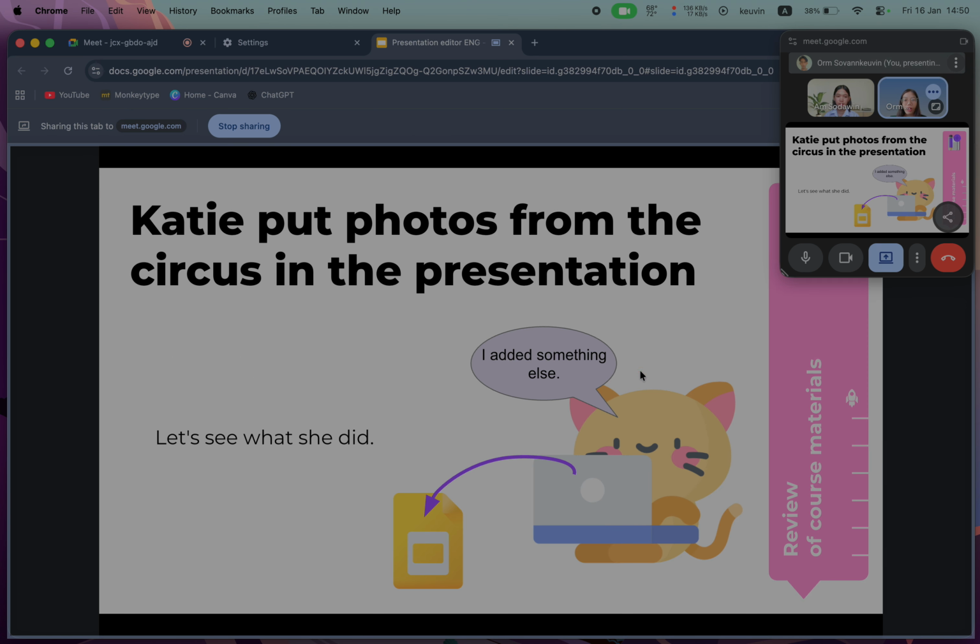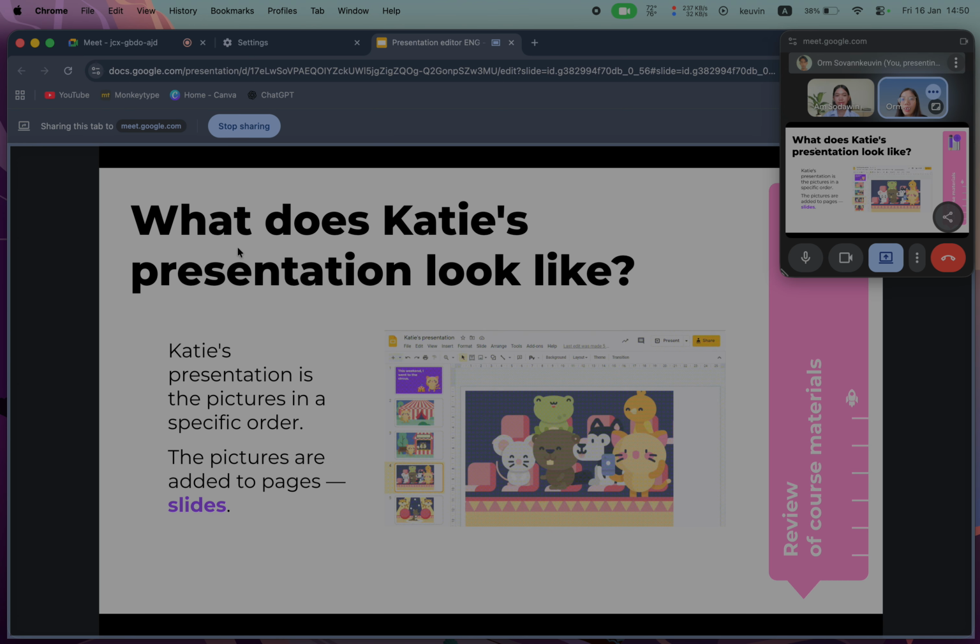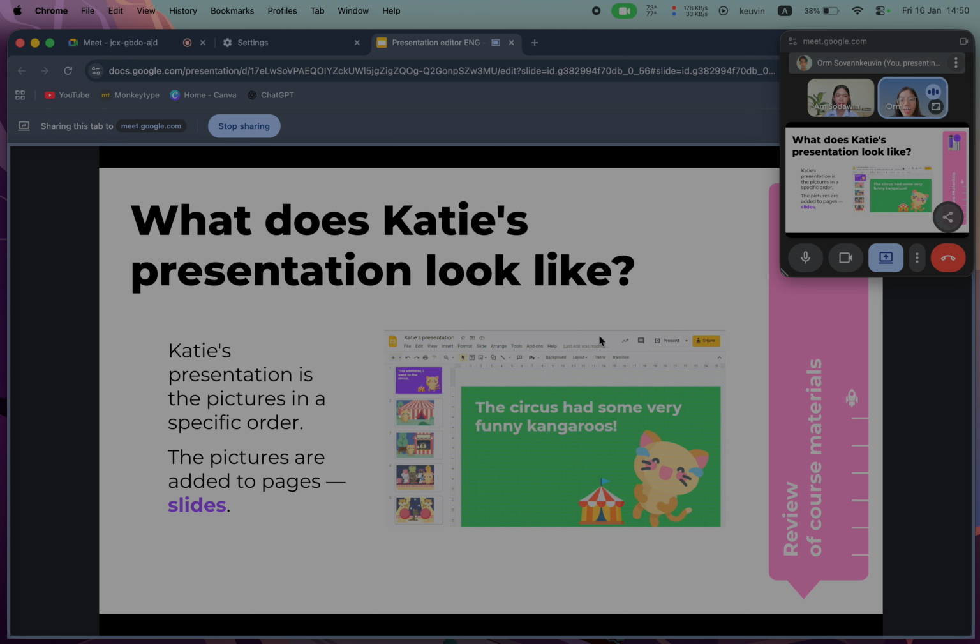So here, our first slide is about Katie putting the photos from her circus in the presentation. Katie is a cat, and she will put the pictures in the presentation. Let's see what Katie is going to put in the next slide. Okay, all right. So this is the next one. What does Katie's presentation look like?